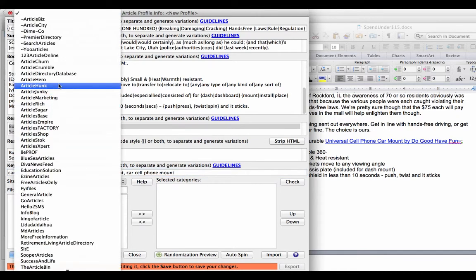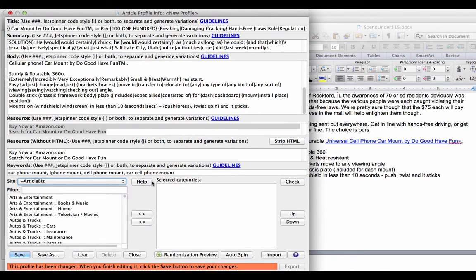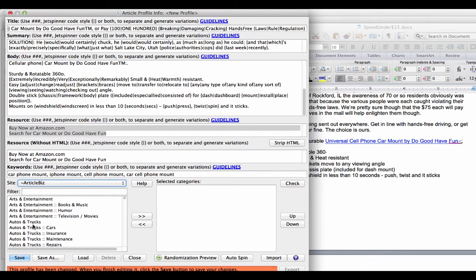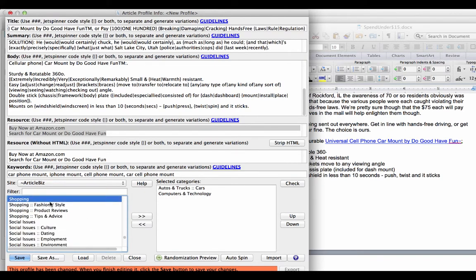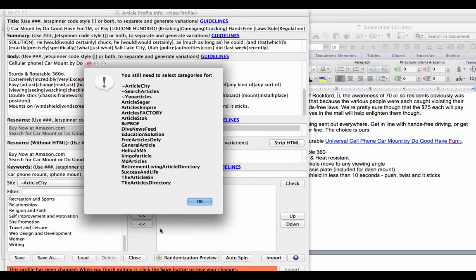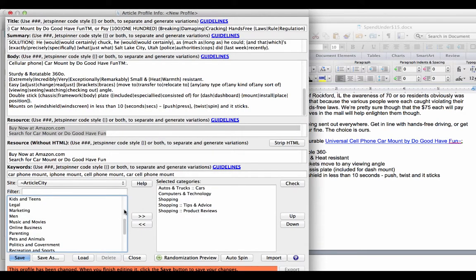Next, you want to choose categories. You want to choose the first site. These are the different categories that you can put it into. Let's do cars. You want to do multimedia. You want to do computers and technology. You want to do what corresponds to the product. Shopping, tips and advice, product reviews. You're going to check. You've eliminated a bunch of them. Go to the next one until you clear them completely.